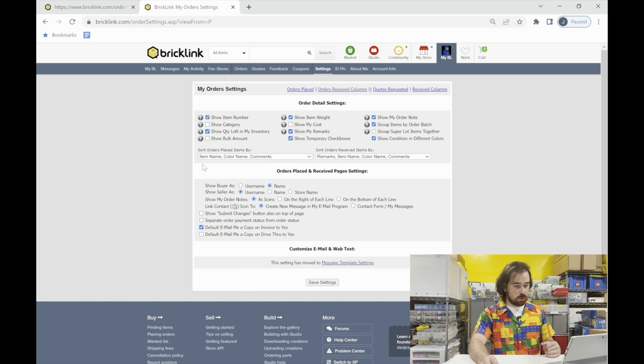This is for order details and then orders placed and received. Up top here, I always show my quantity left, so it'll say how many I should have left in my inventory in case I want to double check. If somebody orders one item and it says I have one left, I want to make sure there's two in there. That way I can modify it and delete it if I'm out of it, and prevent future problems.